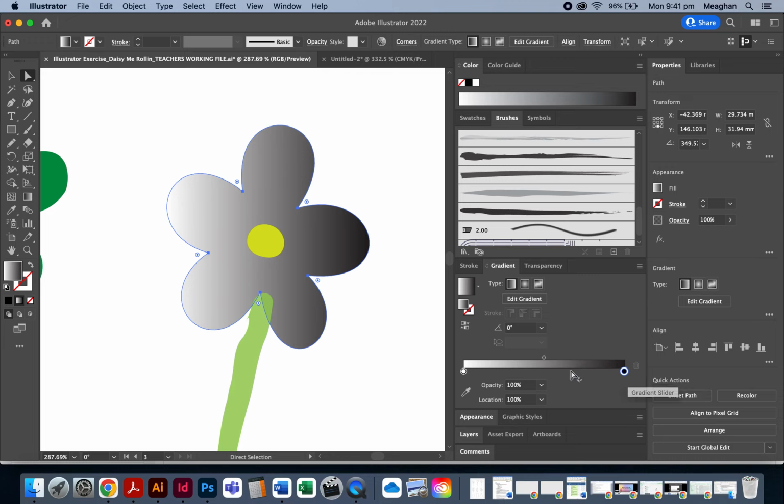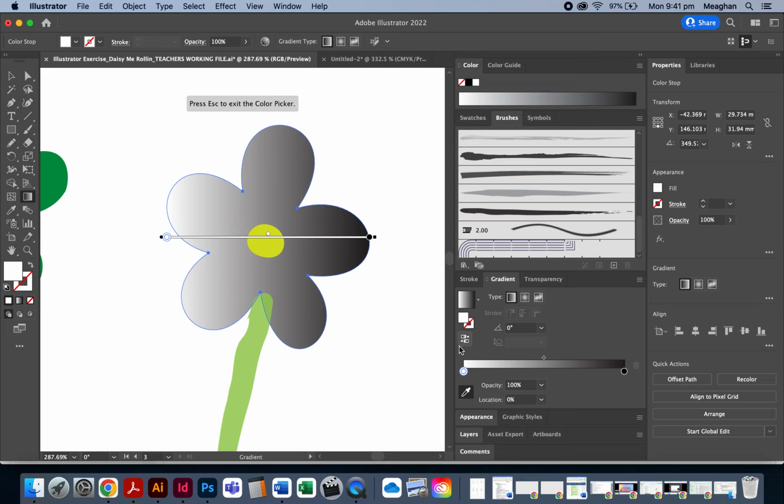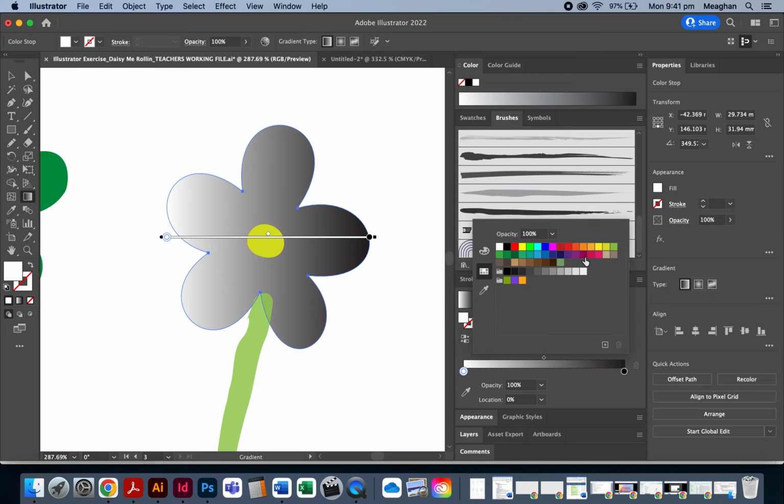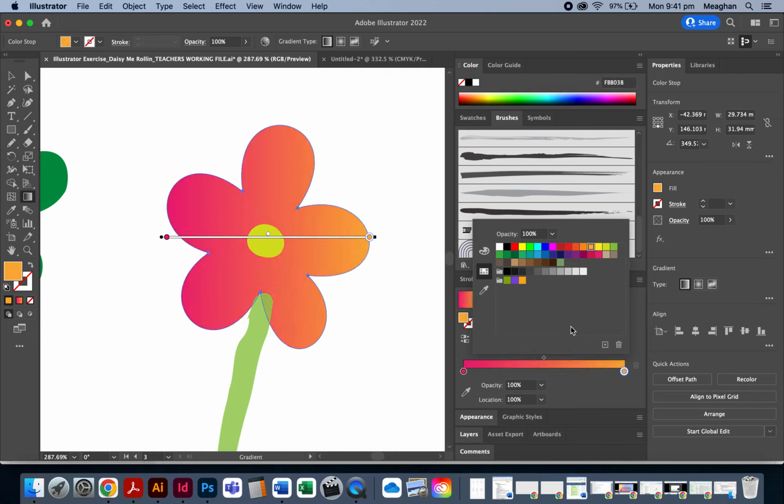This slider here is where you can add colors. The white, I'm going to double click. You can open up the swatches here, or you can use the eyedropper. I'm going to go back to swatches, and then you can select colors out of your swatches panel. So that changed the left hand side. For the right hand side, I'm going to double click, make it like an orange color.